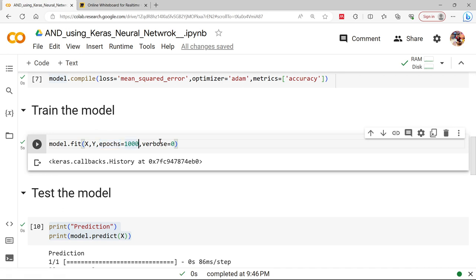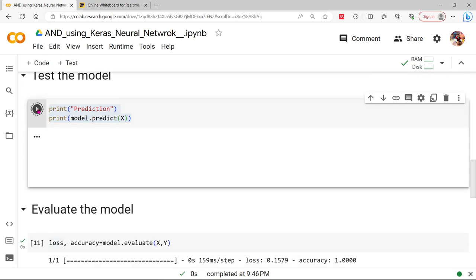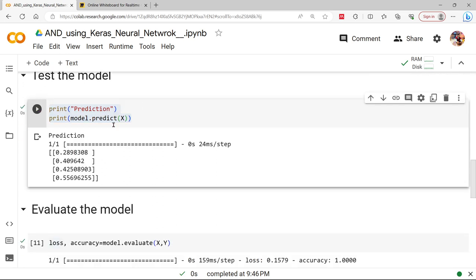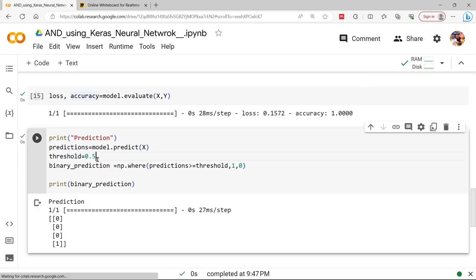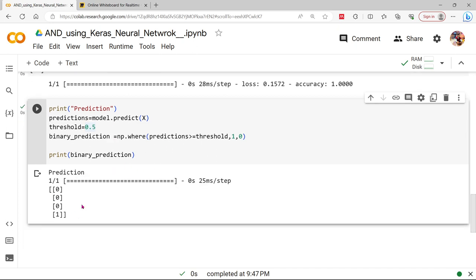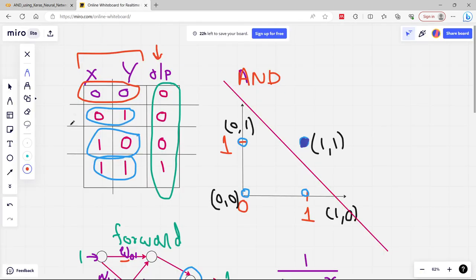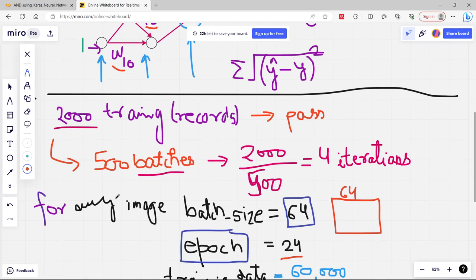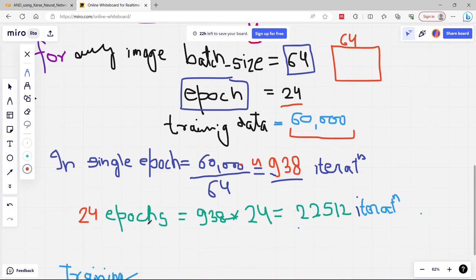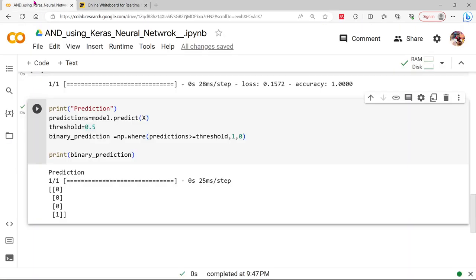Okay, can we go for far fewer epochs, let's say 10, and then predict? Here you can see it's again showing good accuracy. Checking my model, it's again giving correct accuracy and the correct output. Hence we have created a proper neural network for this AND operator, and this neural network has optimal weights, and the respective batch size, epochs and iterations.